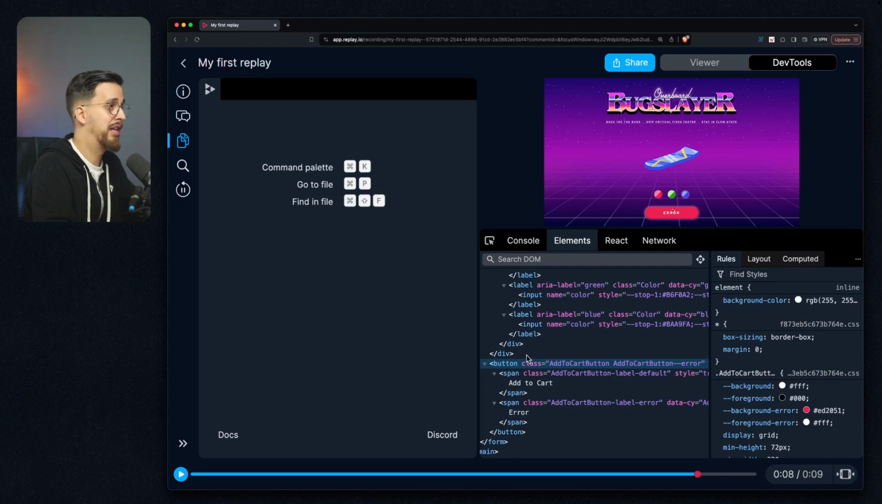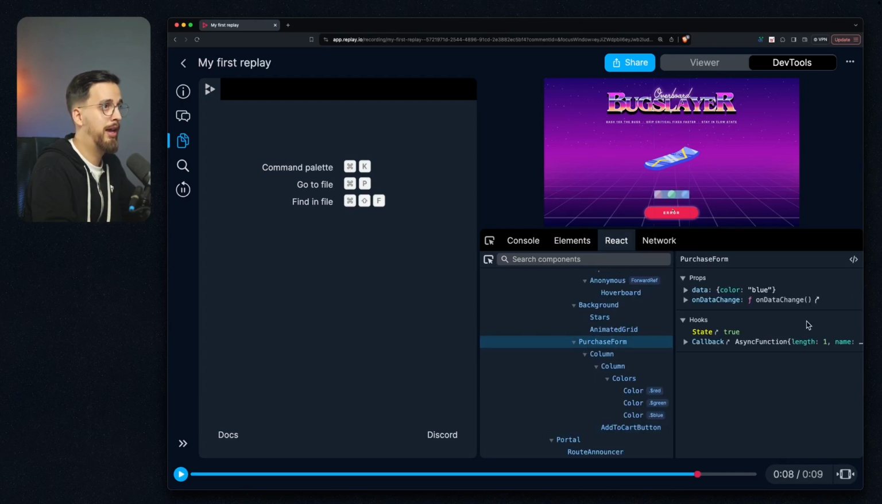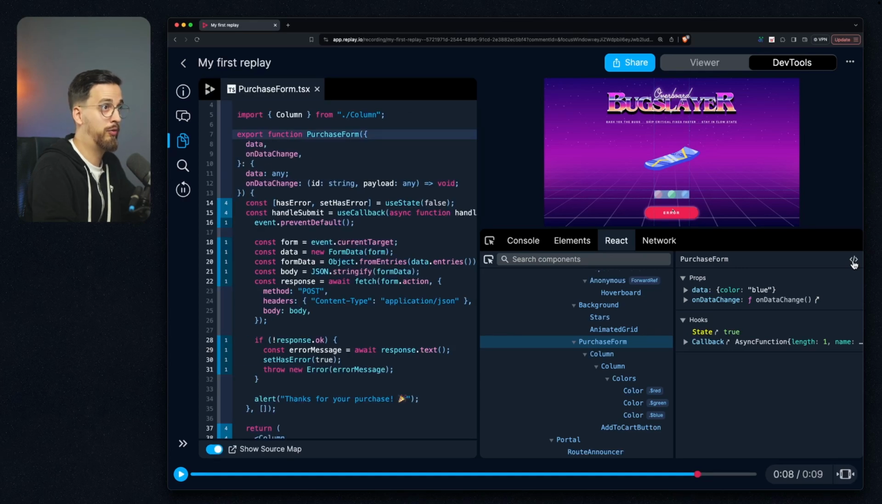Besides seeing what elements my React component renders, I can go back to the React panel, click on Purchase Form, and take a look at the code of the React component. This will open my TSX file. Same as before, I can examine the props of this component and also the hooks. For example, I can take a look at this state and click on this little arrow.